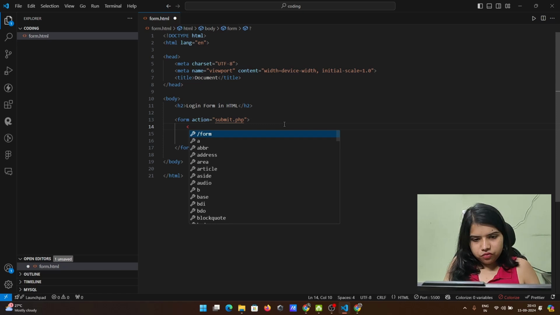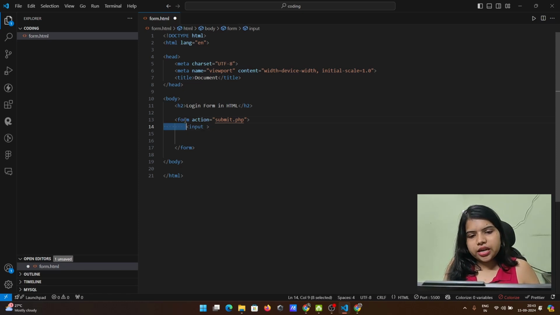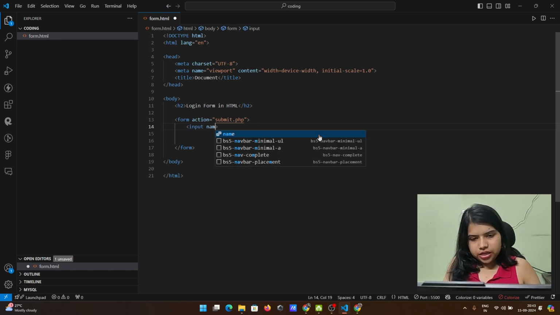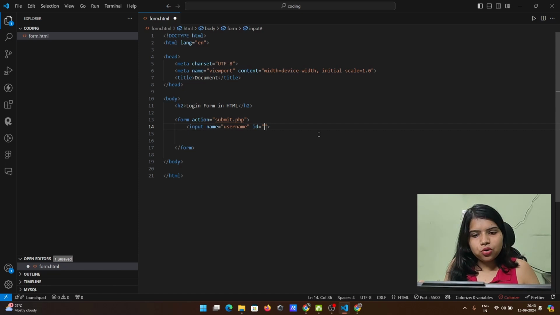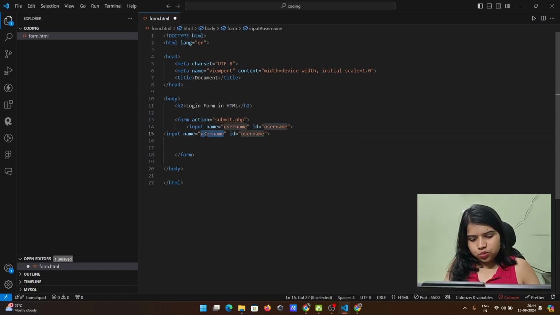So next, we will give it an input field. Here you can see all the other tags have the opening and the closing, but input doesn't have the closing bracket. So we will put the name. It will be username. For styling purposes, you can also give it an ID, or if you want to use JavaScript to do any certain type of validation, that is also done using the ID. So we will give it the same ID and same name. Then we will give it a password.